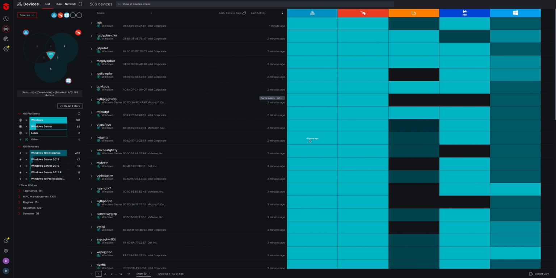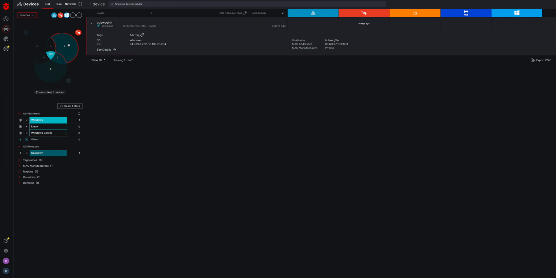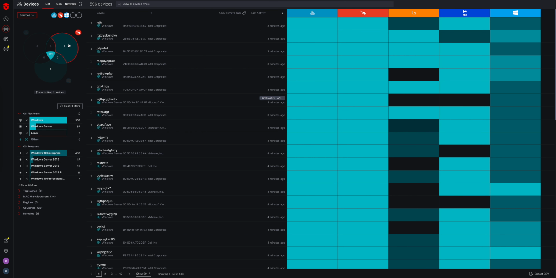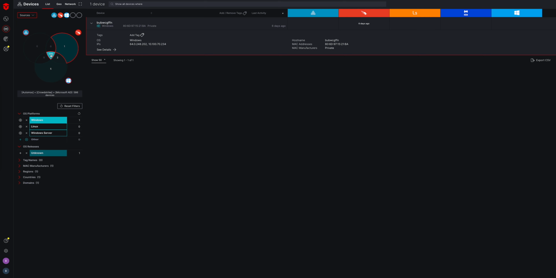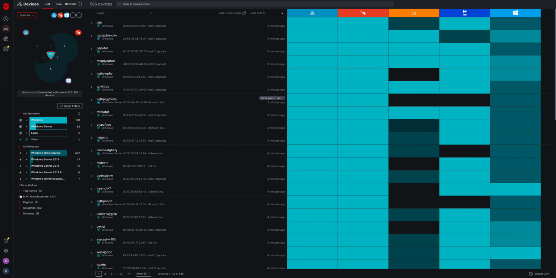Now this view in its entirety, these 586 devices, is being pulled from this source and filter mechanism on the left. So here we have a Venn diagram that we've talked about before, with Microsoft Active Directory in this example, with CrowdStrike and Automox. And collectively, they share 586 devices in common. If I just want to click on CrowdStrike, where CrowdStrike's the only thing showing up, there's only one device there, right? And then I can also filter here by OS platforms, releases, Macs, regions, so on and so forth. I've just selected Windows, Windows Server, and Linux to make things easy.